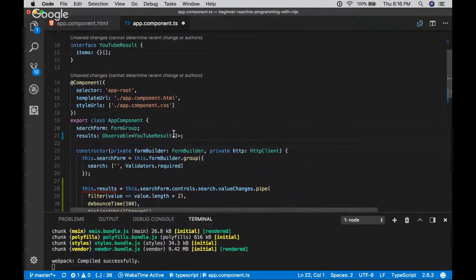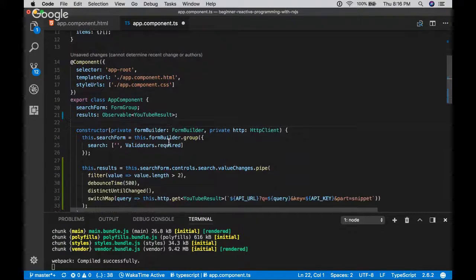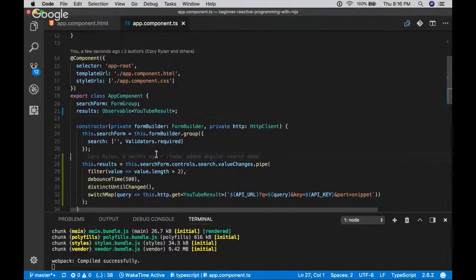But then I think, not take the out the array bracket. Oh, it's items. Okay, yep, I see now. That was a last minute change. Threw me off. Okay, so now I have an observable of YouTube results.